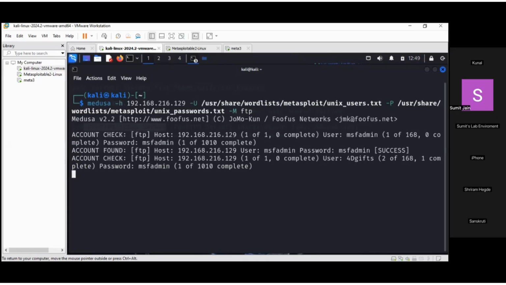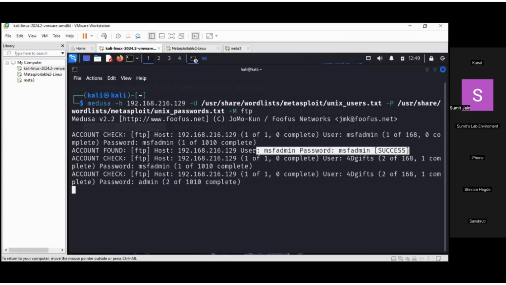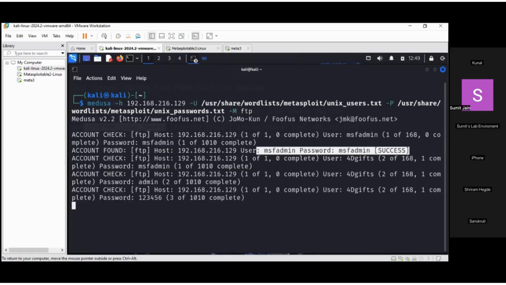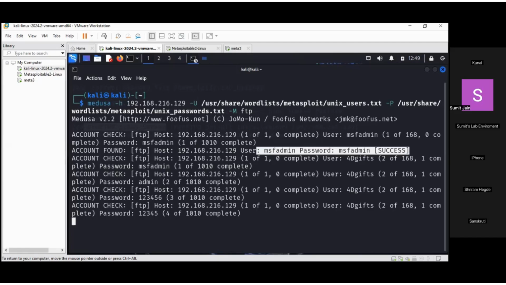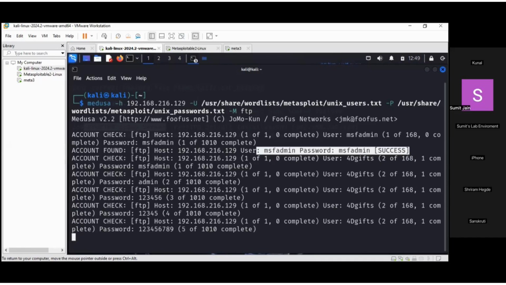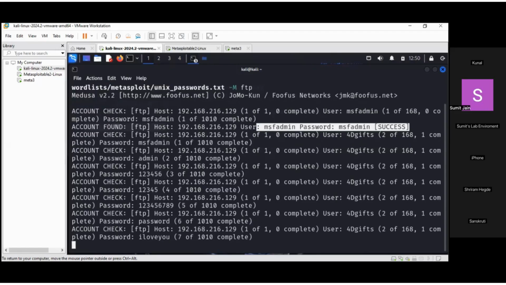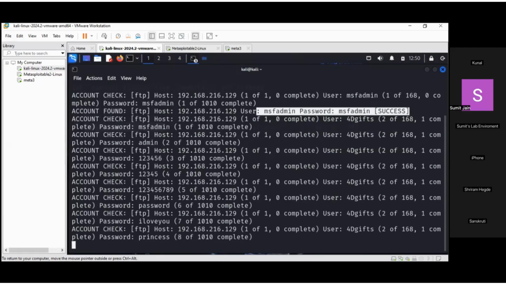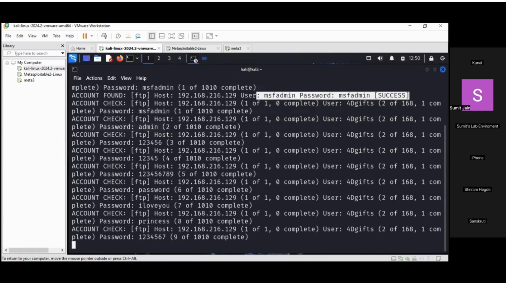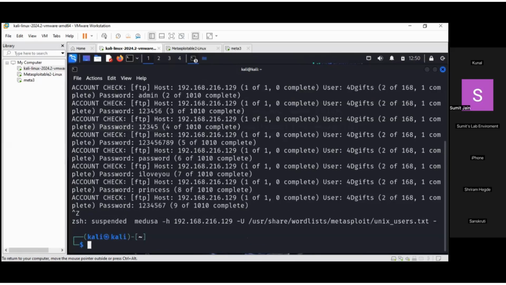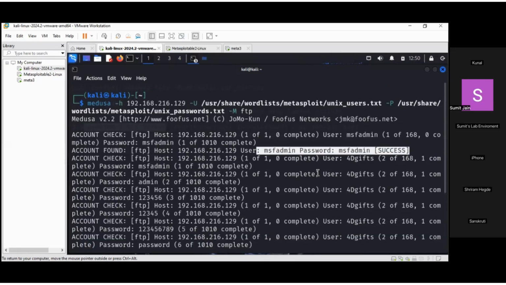And we got msfadmin, success. It is trying to check if another password is available or not. So basically, Medusa will not stop if you get a correct password. Medusa will try to look for other options. Sometimes multiple user accounts are created. So in that case, multiple passwords can be found, right?